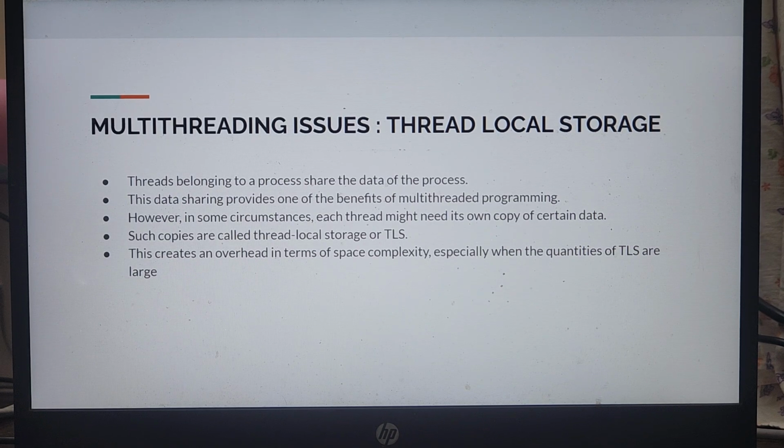So when we looked at the benefits of multi-threading, one of the things we saw is that you don't need to create separate memory locations. All the threads are going to access the same data, so it saves both time and space, which is a big benefit. But sometimes each thread might need its own copy of certain data. This totally depends on what the process is asking you to do, what the thread is asked to do.